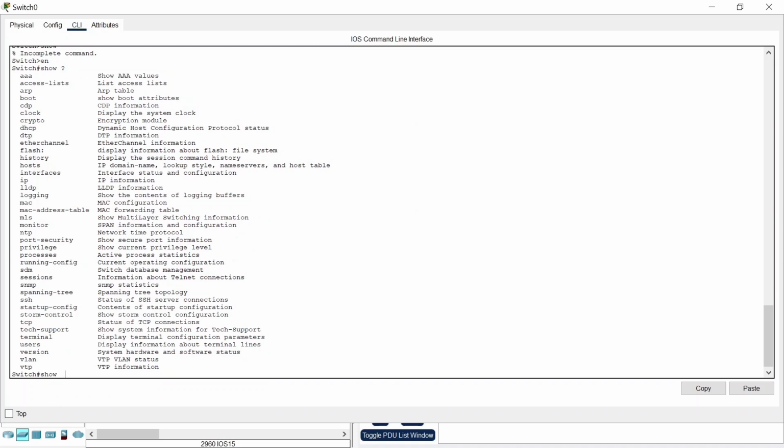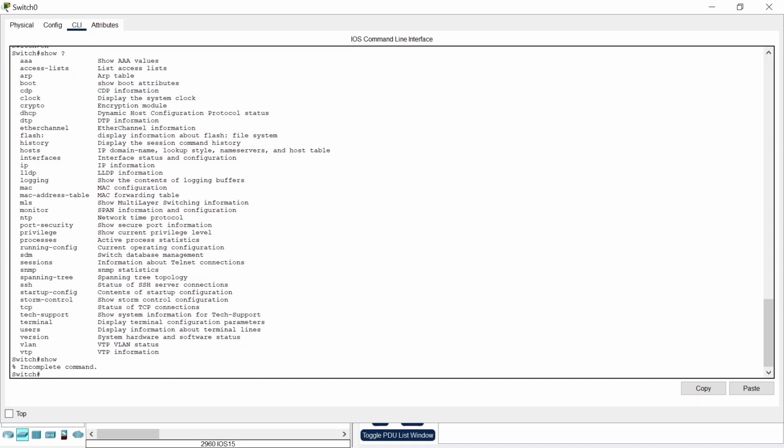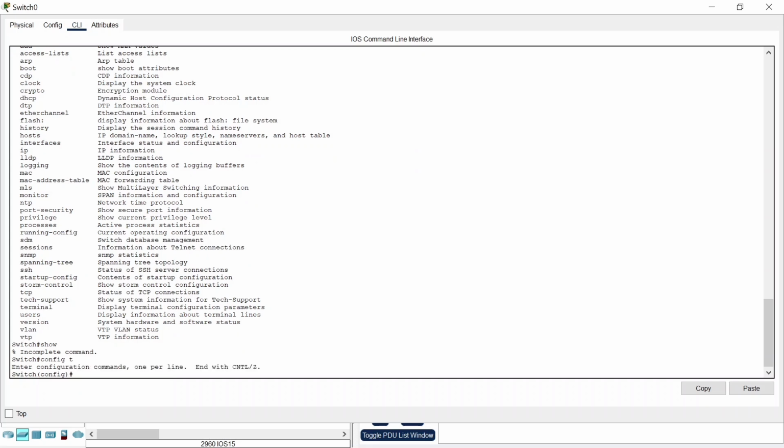Okay, let's go to global configuration mode. Let's press enter again, and type configure terminal, and then enter. Now we are in global configuration mode. As you can see, you have config here in brackets and then a hash. This shows that you are in global configuration mode, and this is where most of the configuration takes place.